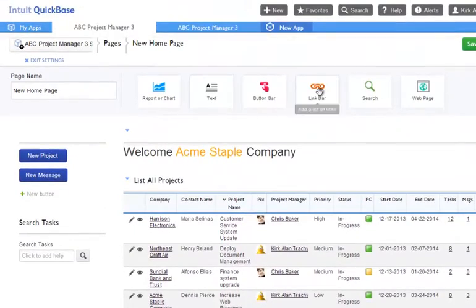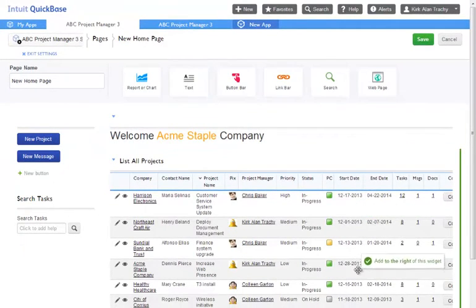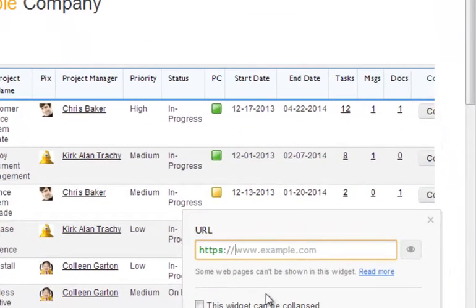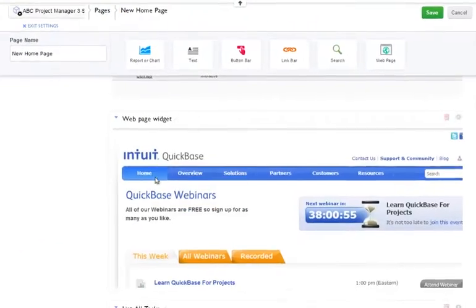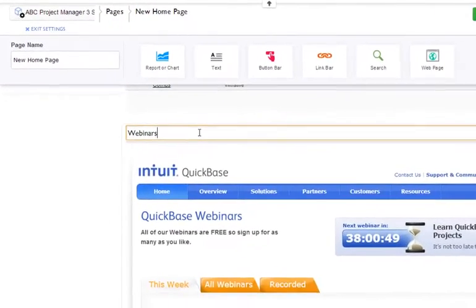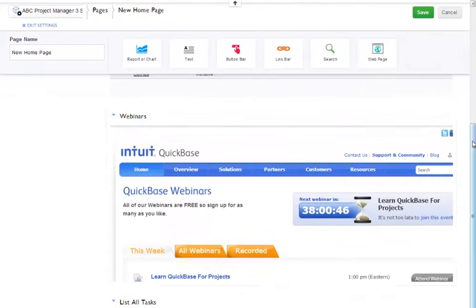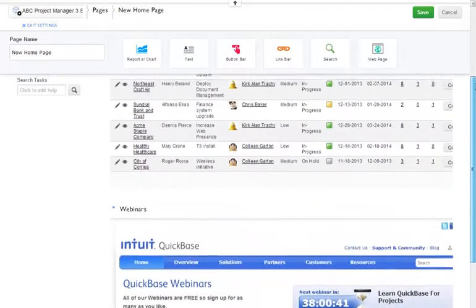Let's say that this is the home page that we want Acme to have. And of course you can do links, and you can also do web pages. I neglected here. Let's drag web pages down here. We'll put it right between projects and tasks, and we'll call this quickbase.intuit.com/webinars. There. And this can be collapsed and show the title. Sure, I'll show the title. What does the title say? It says web page widget, which I'll edit and call webinars. And use that little checkbox here. Now I've got a section that holds those as well as the reports right there.